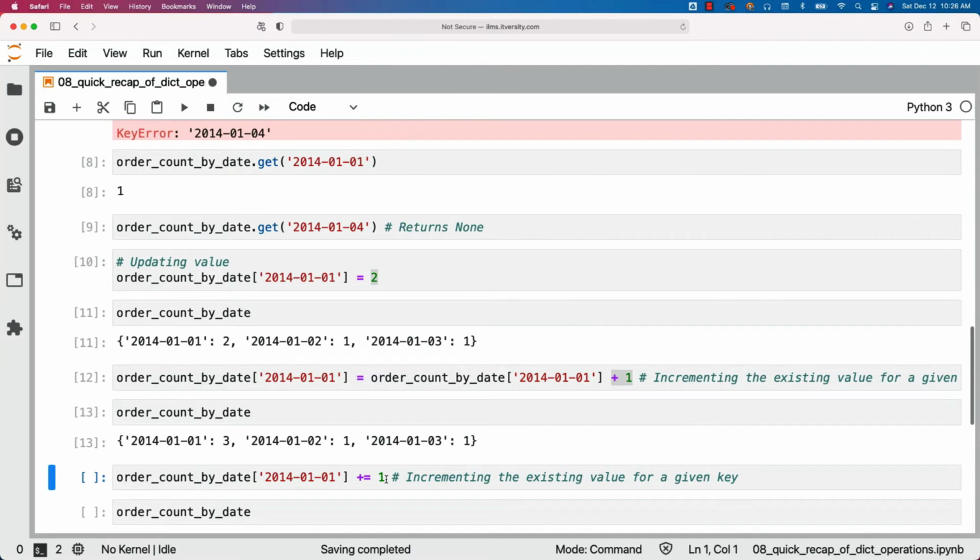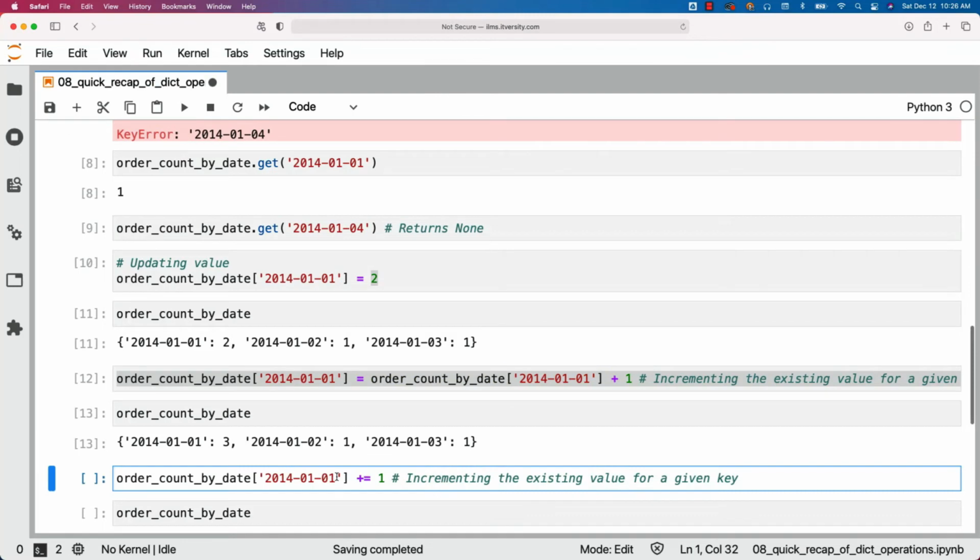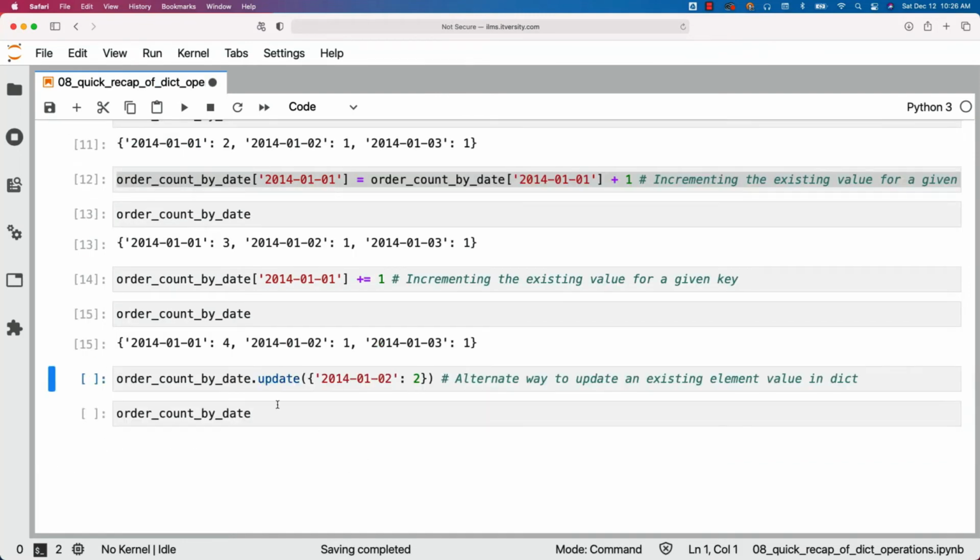You can also use this shorthand operator. Instead of saying order count by date key equal to order count by date key plus 1, you can say plus equal to 1. This one and this one are same. So you can run this and you can validate. You can see that for key 2014 January 1st, the value is 4.